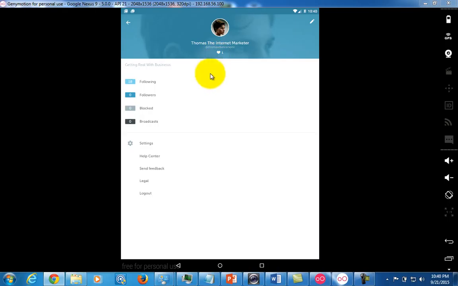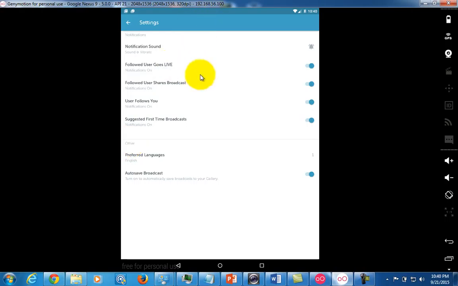Now, there's also the settings area, and we're going to take a look at that right now. All of these are default settings with the exception of auto-saving your broadcast. If you want your broadcast auto-saved, and in most cases, since you're going to be using this as content, you will want to make sure your broadcast is auto-saved.